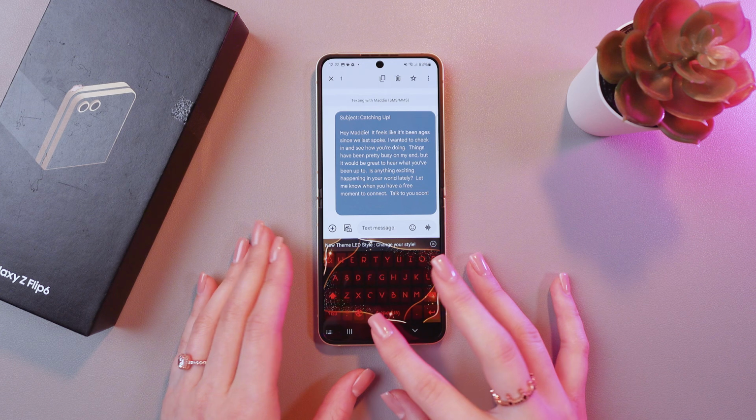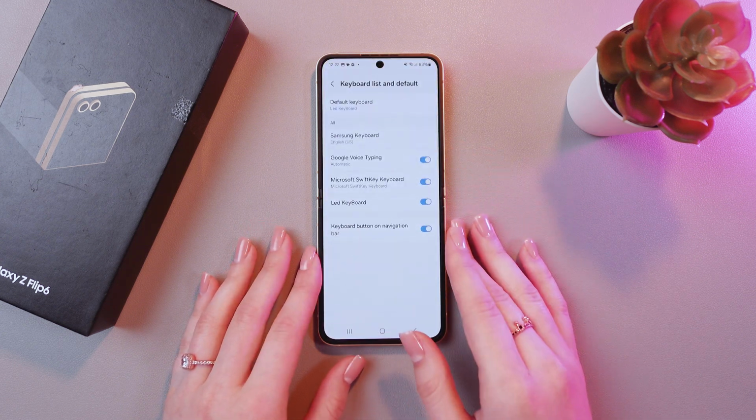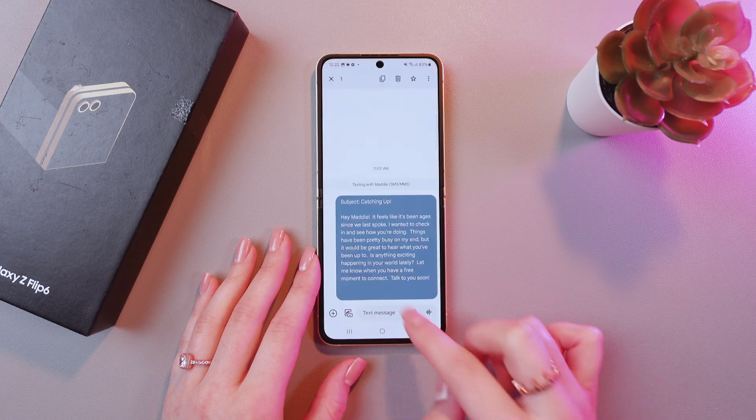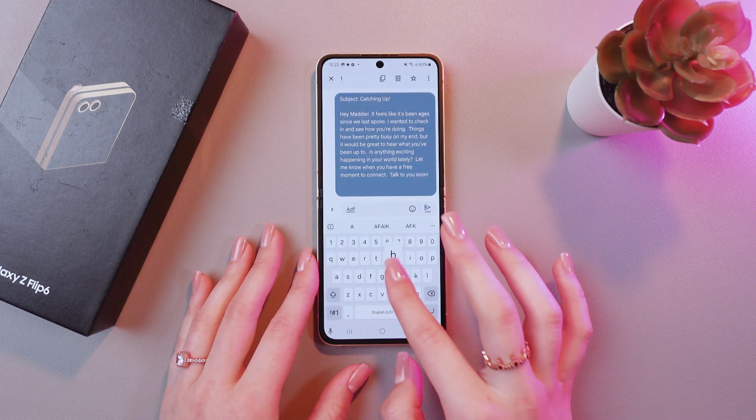If you wanna switch to a default one, just open Settings as before, and for the default keyboard choose Samsung one, and it will be now as a default keyboard.